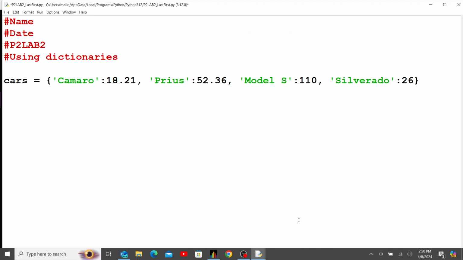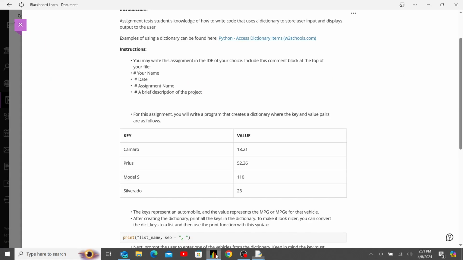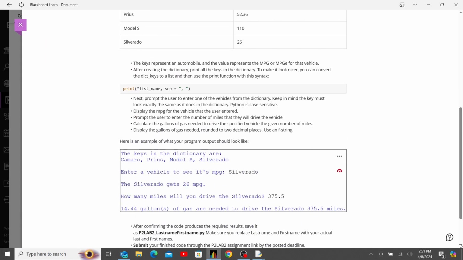All right, very nice. So we've created our dictionary here. We have 4 key value pairs. All right, what's next? After creating the dictionary, we need to print all the keys in the dictionary. To make it look nicer, you can convert the dictionary keys to a list and then use the print function with this syntax. All right. So what we're going to do, first of all, is get all the keys in the dictionary. We want to print them all.